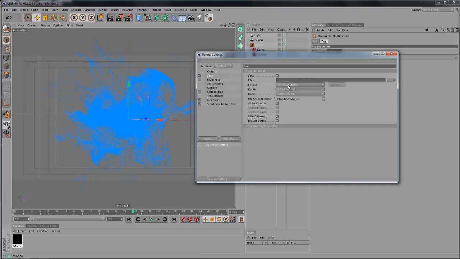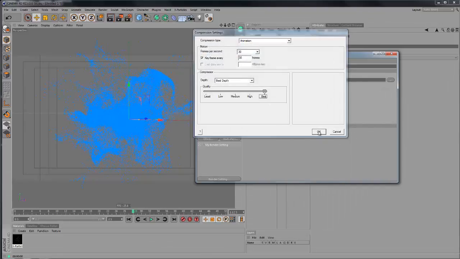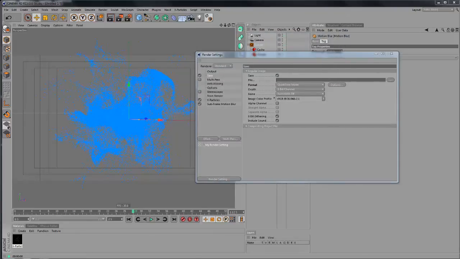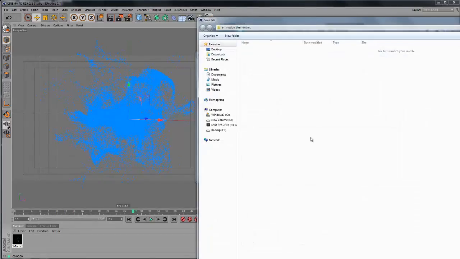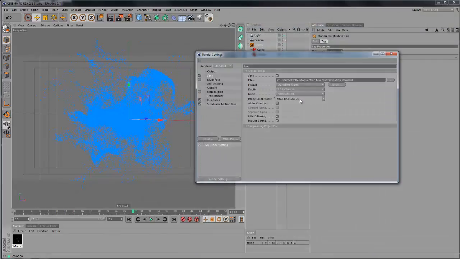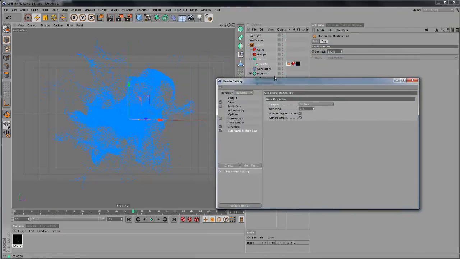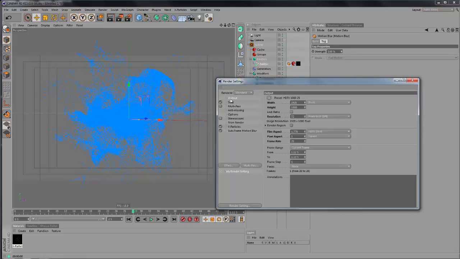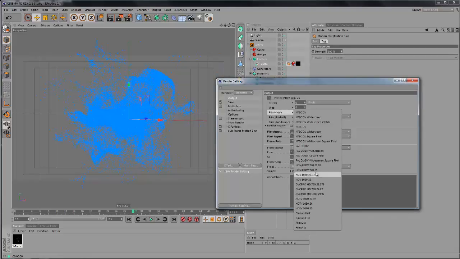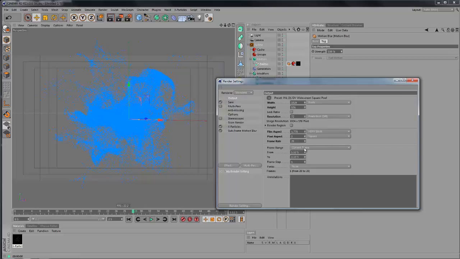So then let's just quickly save this out. I'll leave everything to default, and then I'll just set it folder, call this motion blur standard. Okay, and so we've got everything set up. We've got our motion blur post effect, we've got our motion blur tag, and now a cached scene. So next thing, I'm not going to do it so big. Just do PAL and all frames, and let's hit render.